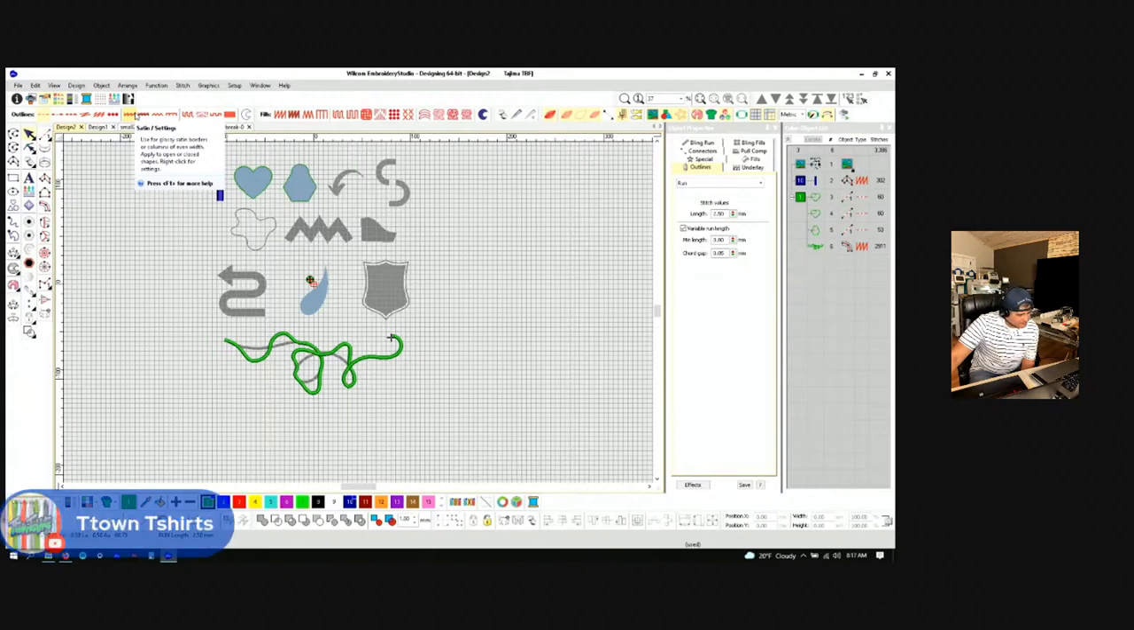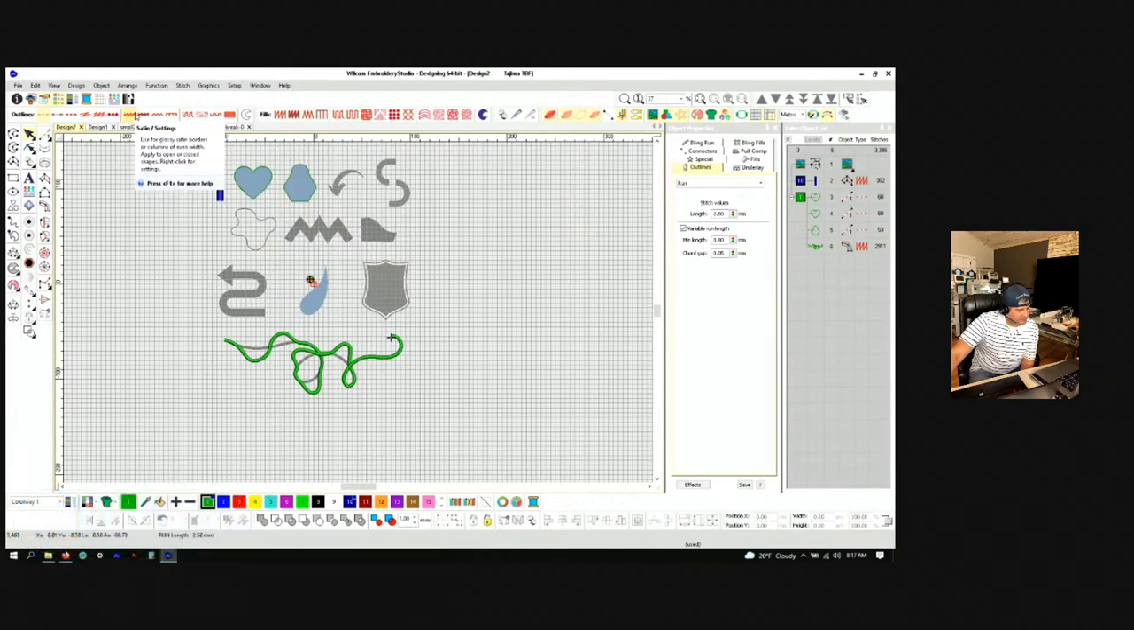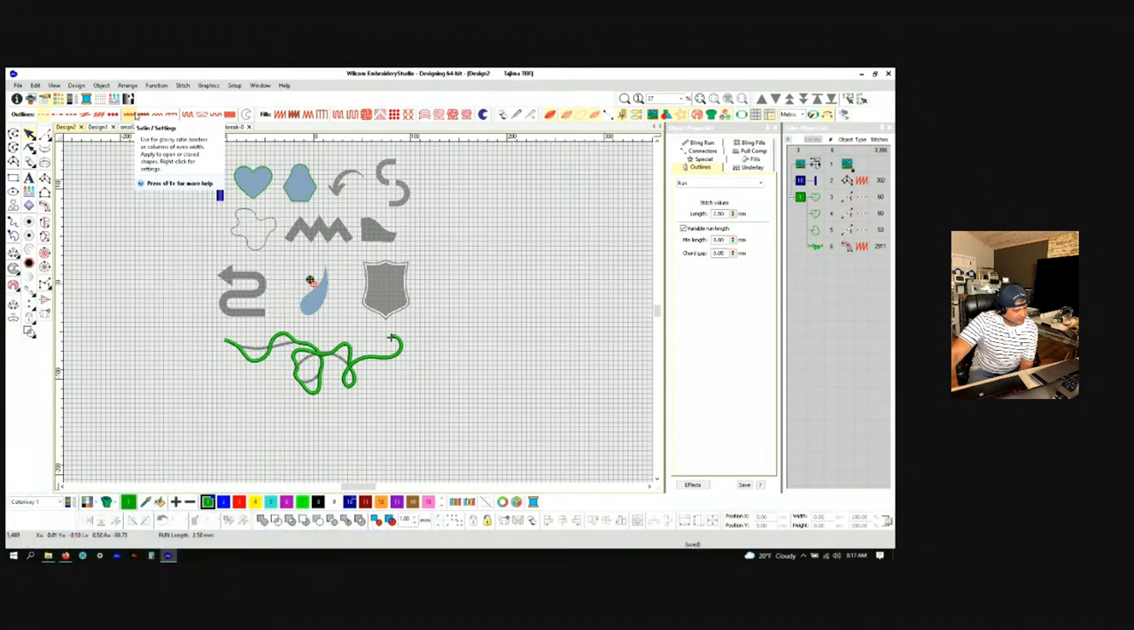T-Town shirts. Maybe go over the zigzag shape, the one that looks like the W. Yeah, we'll talk about it when we get to the W, because we're going to digitize all the letters. Good reminder. Please remember to give a thumbs up. Appreciate that, Barb.